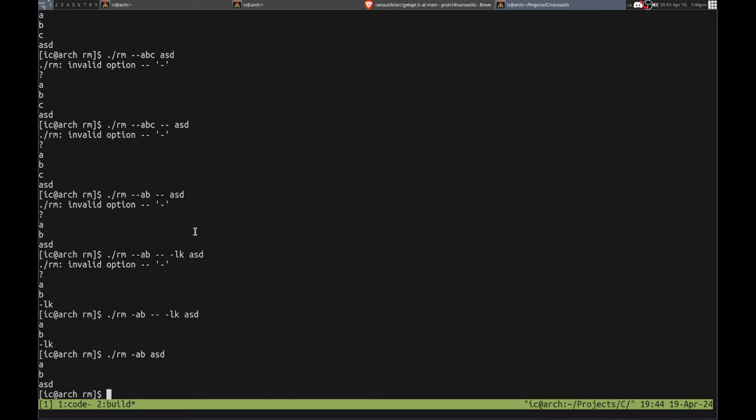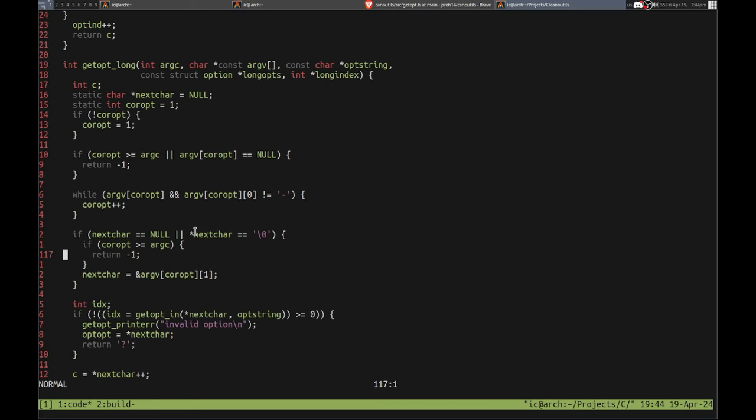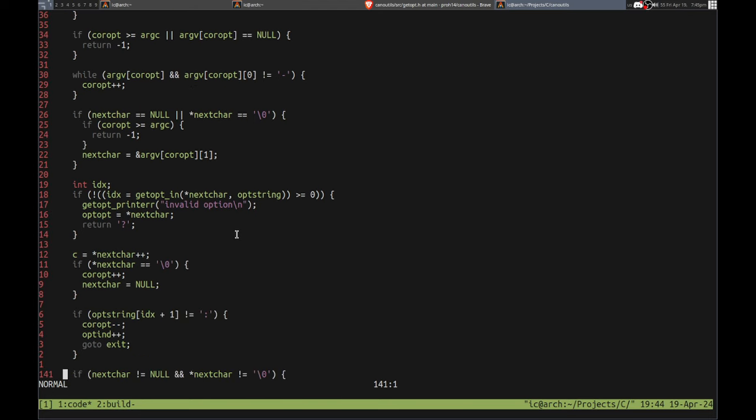How to open the file tree in Kano. Control N. Control N. Okay. Control N, yes. Right. So equal that, that.